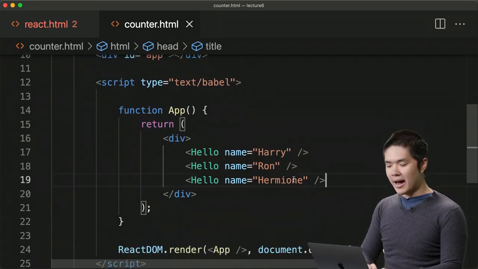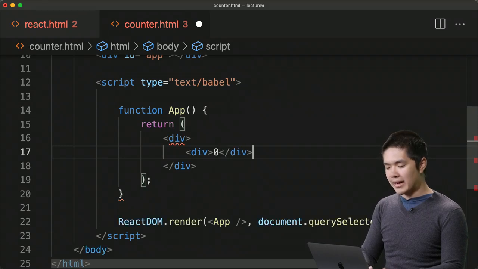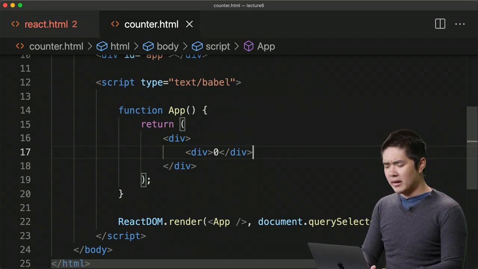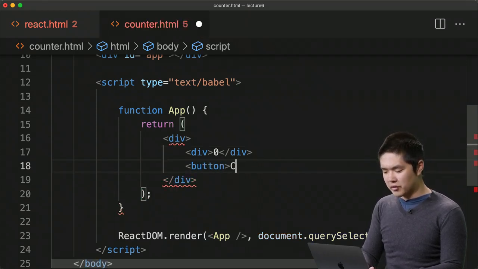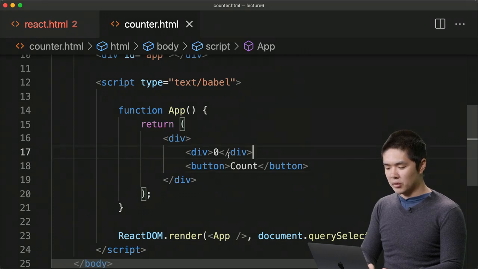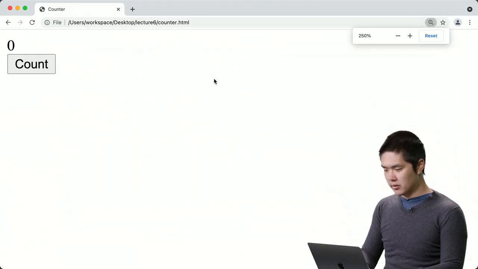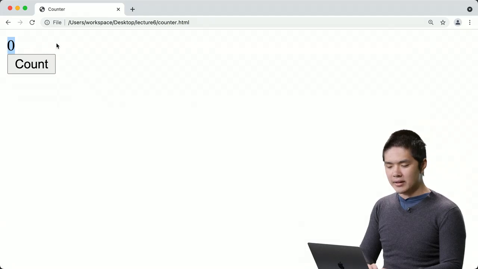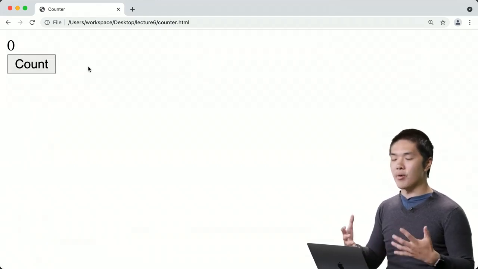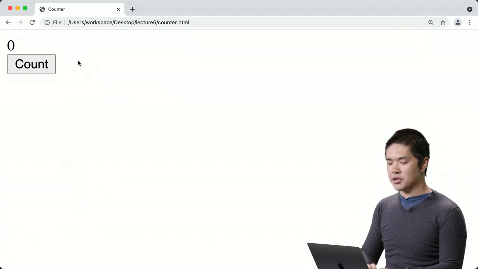So what goes inside of the app component? Well, if we're going to do this counting, we need a div that's going to display the number that we've currently counted to, something like 0 to start with. And we're going to need a button. This button is just going to be count, which will be the label for that button. So a div that just says 0 and a button that says count. And now if I open up counter.html, we'll make it a little bigger, you can see that I have this number 0 here and a button that says count. Of course, right now, clicking on the button doesn't do anything, because I haven't written any JavaScript code to say what should happen when this button is actually clicked on.